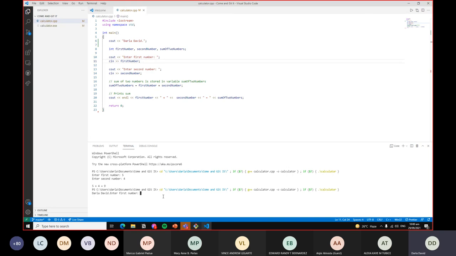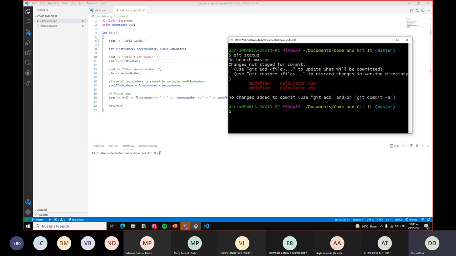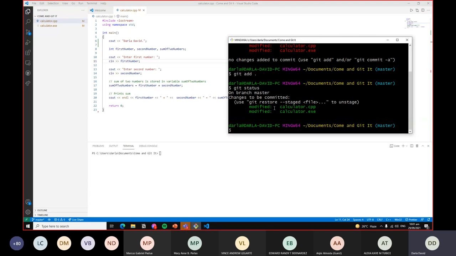So, git status, we can see everything that changed. Calculator.cpp changed. Now that we're ready to add to the staging area, we use git add. That means we've added to the staging area. Git status again: green, meaning it's in the staging area.